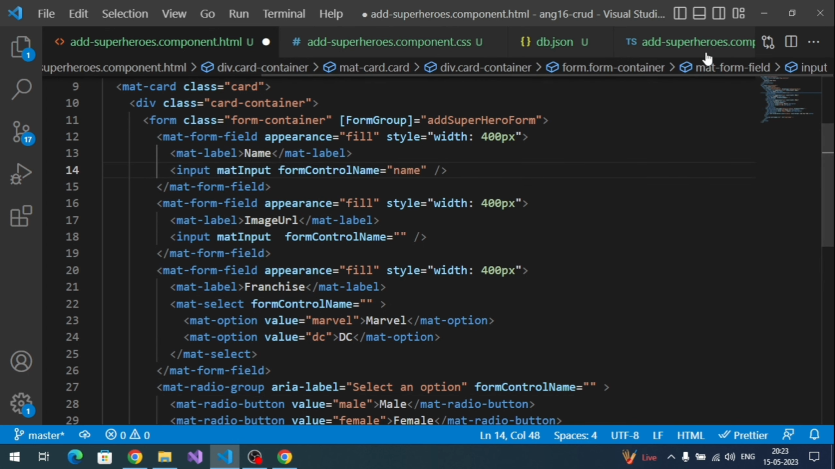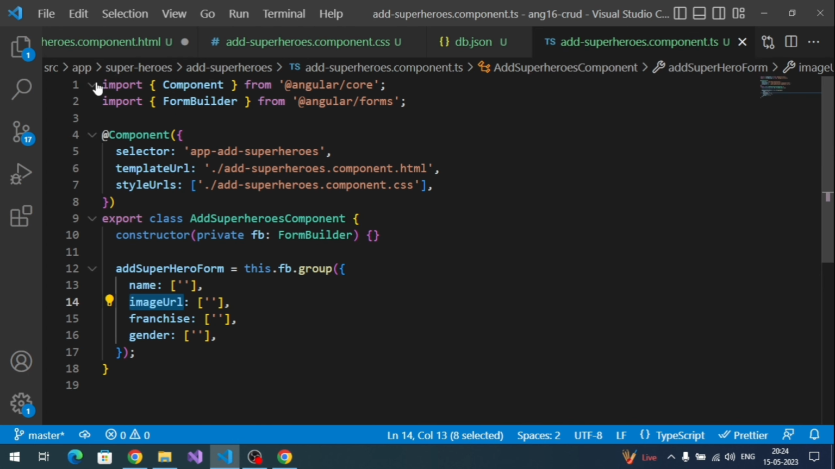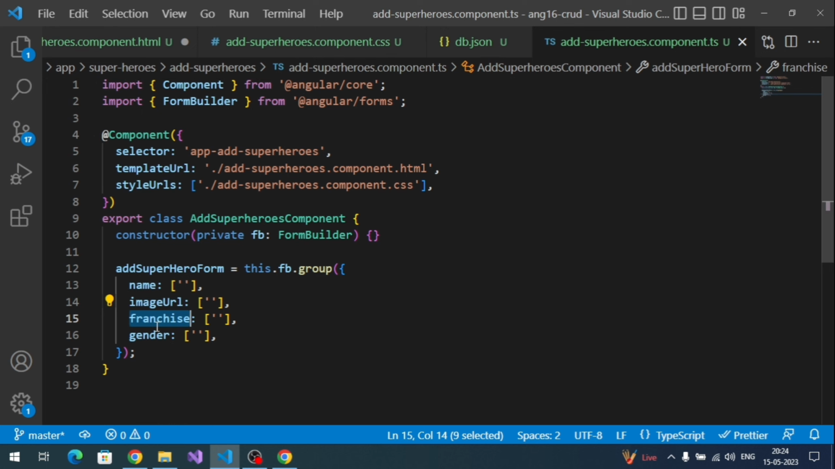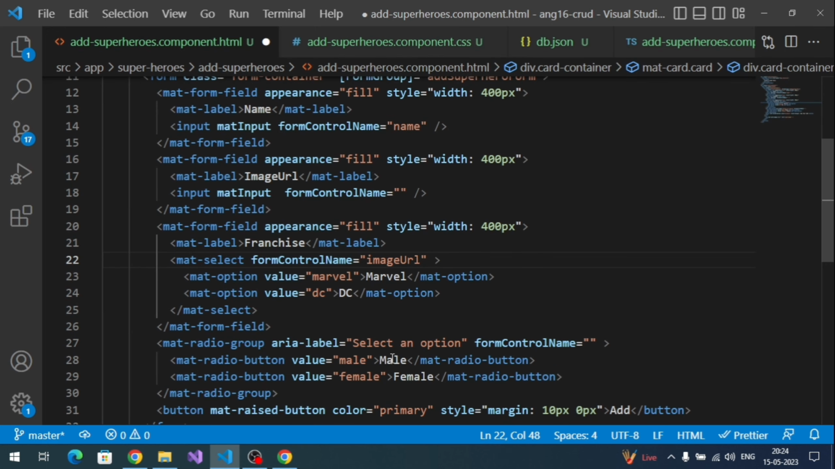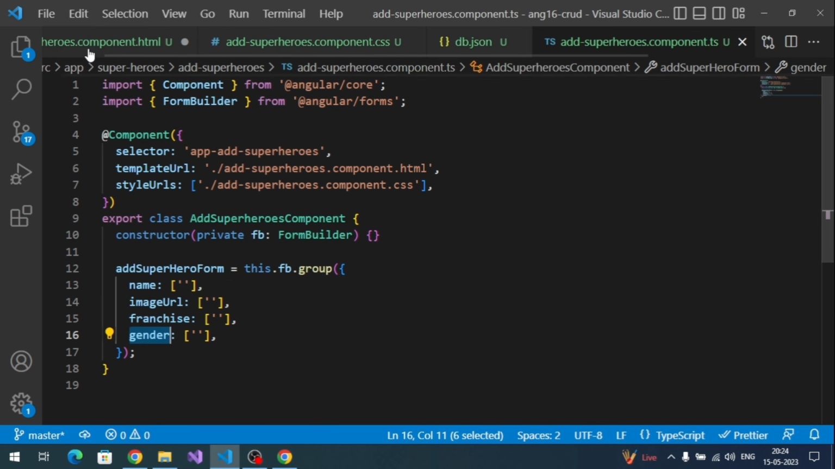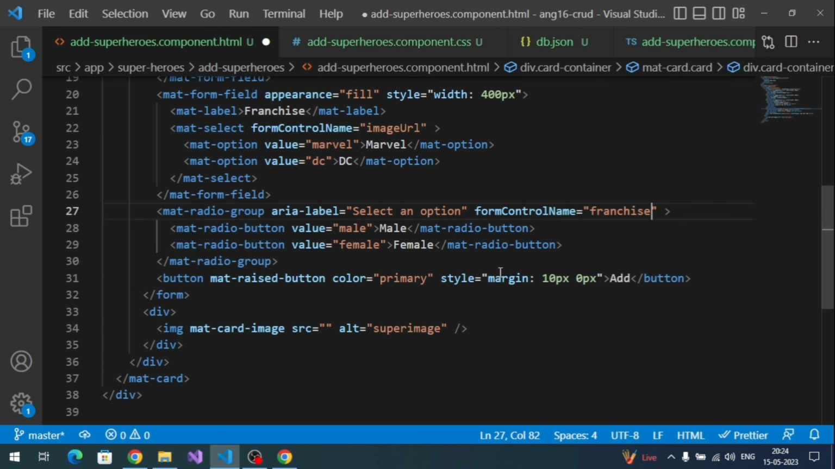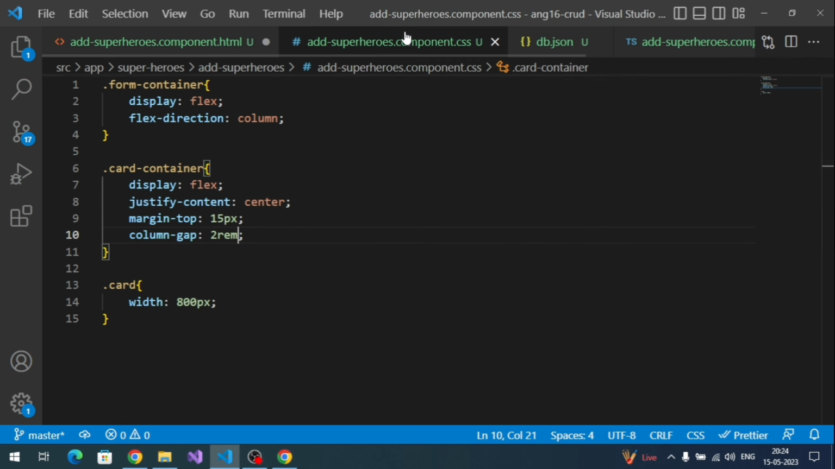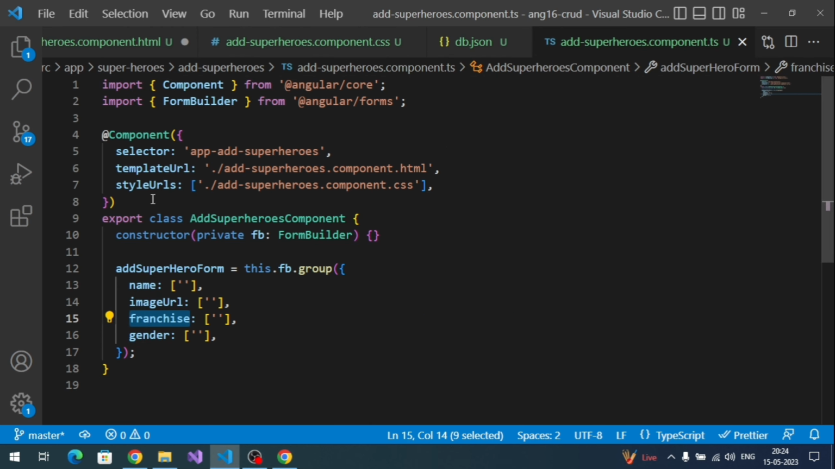Name, imageUrl, and franchise and the gender. Here it should be gender, and this should be imageUrl, and this should be franchise.